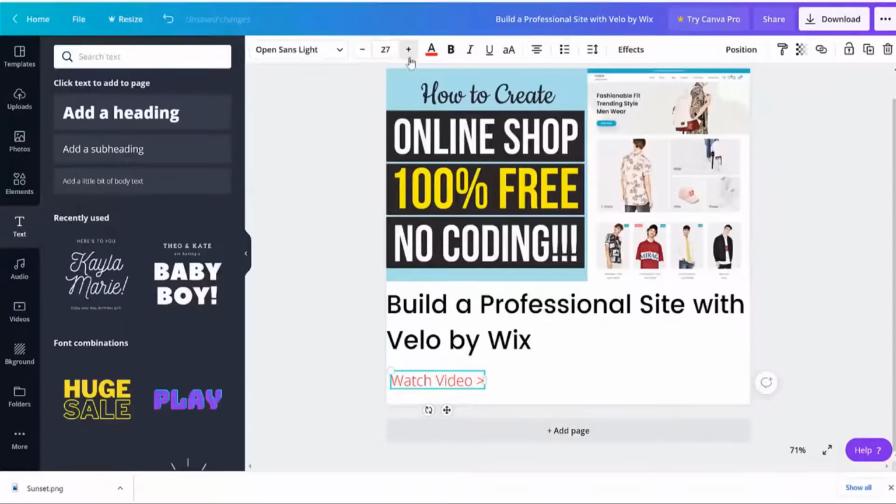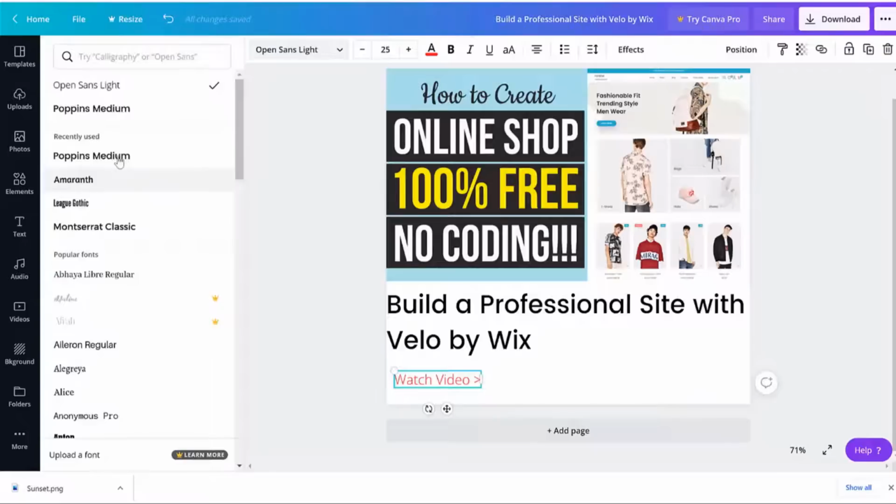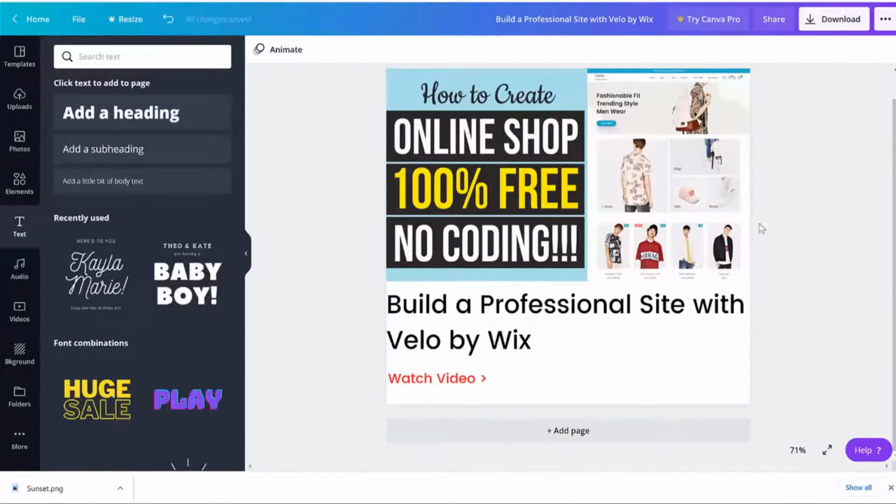Let's see. We can decrease the size. And instead of Open Sans, again, I want to make it Poppins, which is over here, Poppins medium. This looks better. Okay. Now, let me show you how you can use this thing. Let me bring this thing a little bit down. Let me show you how you can use this thing on this template.